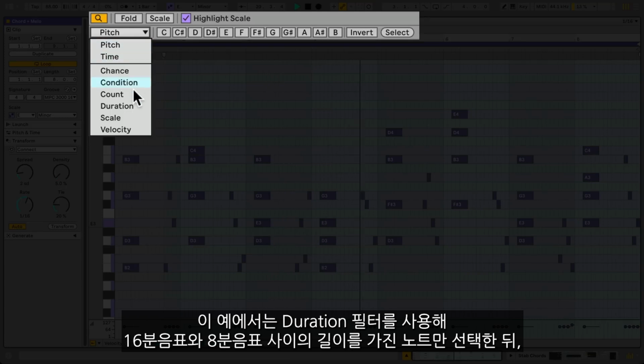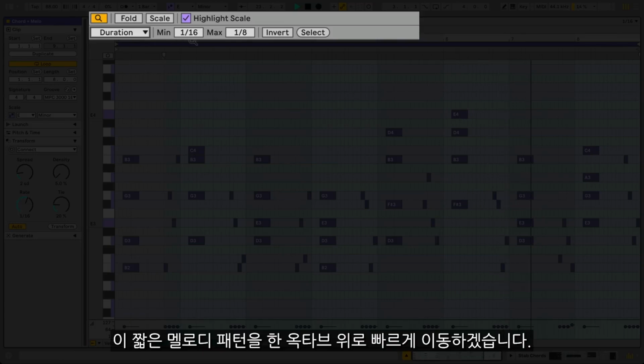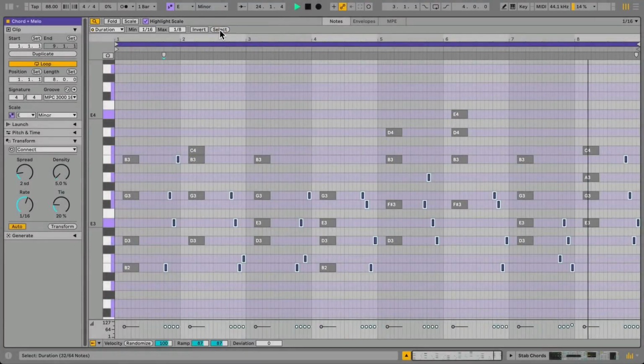In this example, I'll use the duration filter to select only notes whose duration is between a 16th note and an 8th note, to quickly select these shorter melodic patterns and move them up an octave.